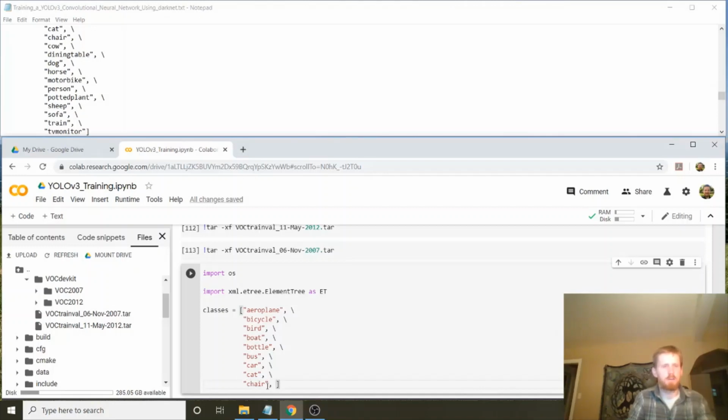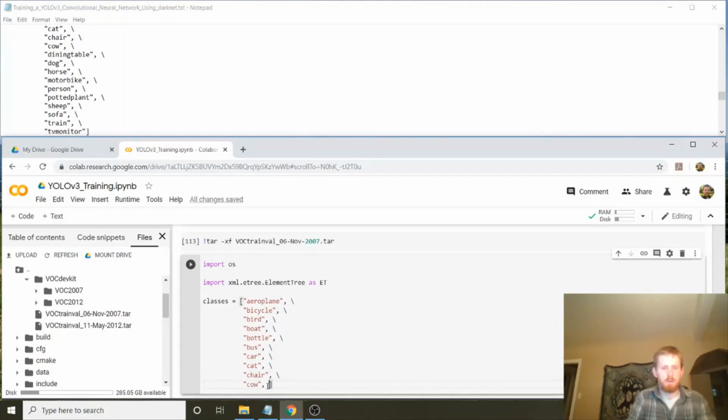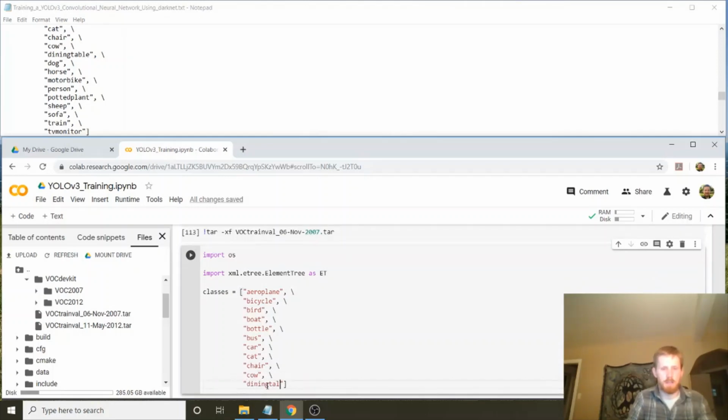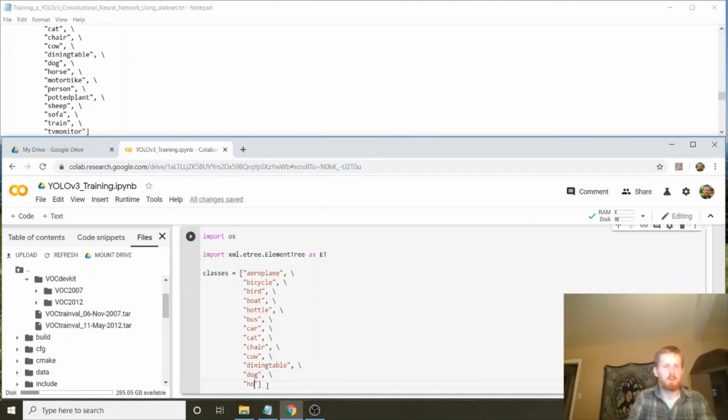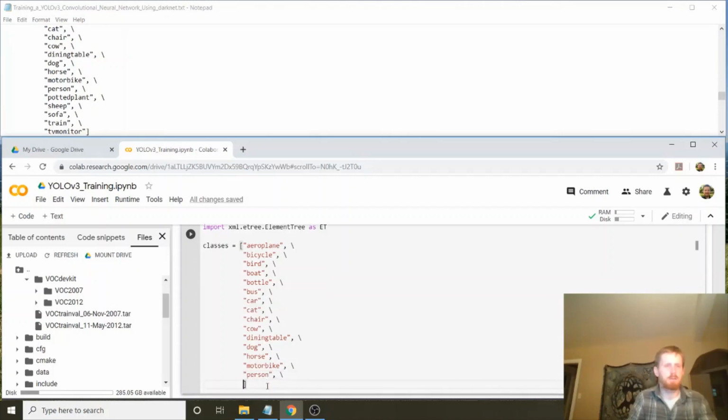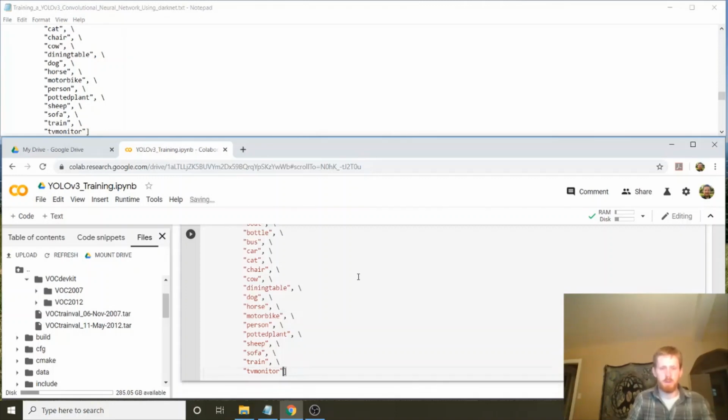chair, cow, dining table, dog, horse, motorbike, person, potted plant, sheep, sofa, train, TV monitor, and that's it. That's quite a list of classes.